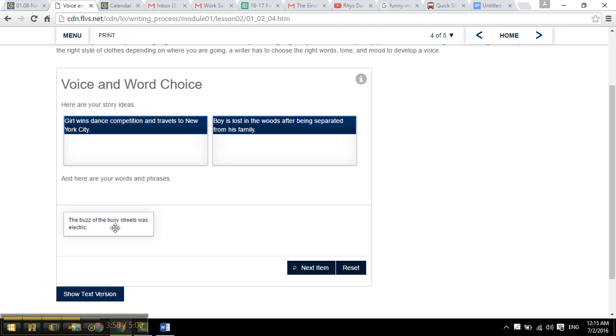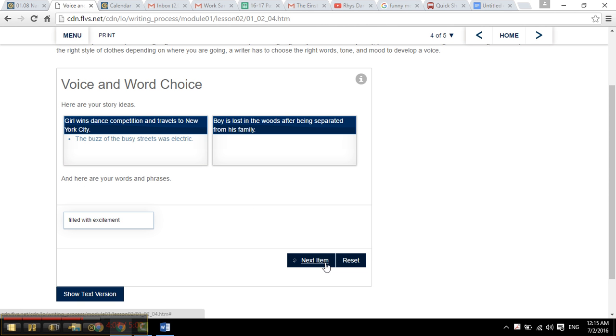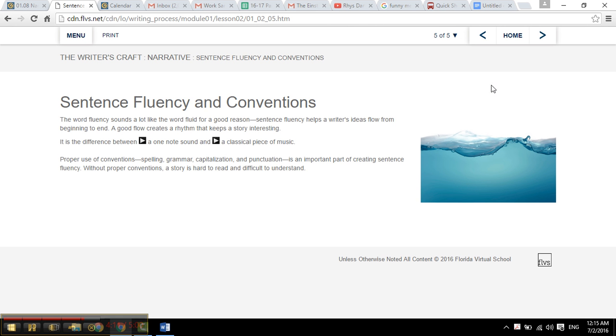It says the buzz of the busy streets was electric. Well, obviously, that's the girl in the city, right? Not the one lost in the woods. So you just drag it up there like that, and then you'll hit next item. And then page 5 talks about sentence fluency and conventions, and you're going to read through this and you're going to play these 2 activities.